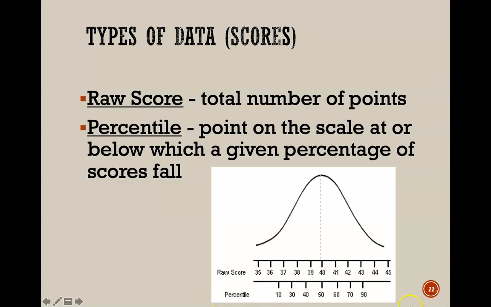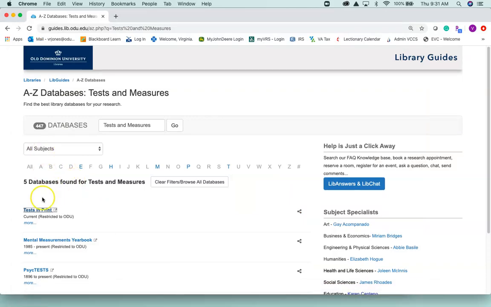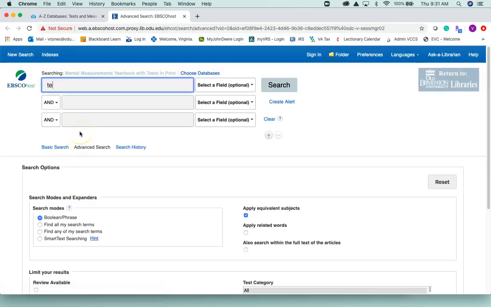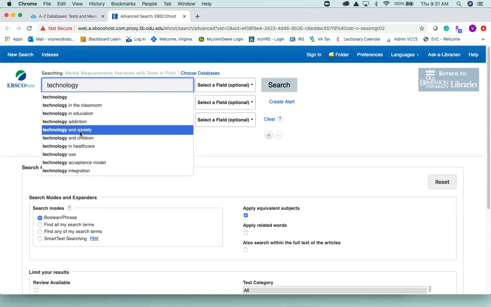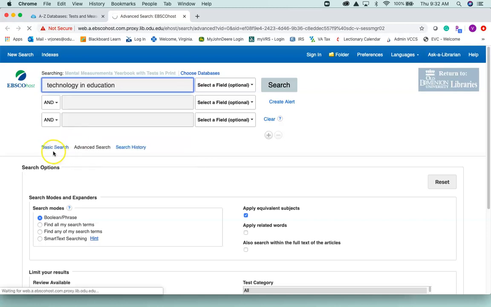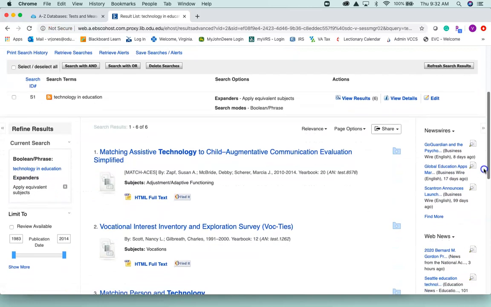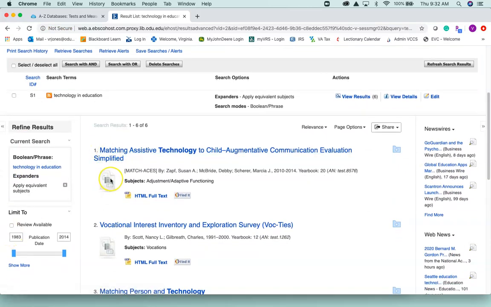Let me see, I was going to show you, let me click on this and get out. Let's go back to the ODU database. So I'm here at the ODU database. If I go to tests and print and click on it, I can type in technology in education. Well, technology addiction, that might be fun. Technology and education. I can come over here and it gives me a return right here of 6 tests.